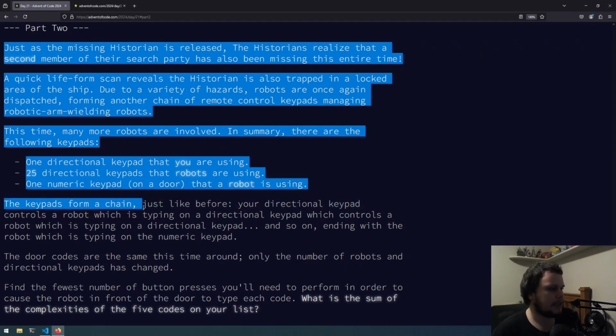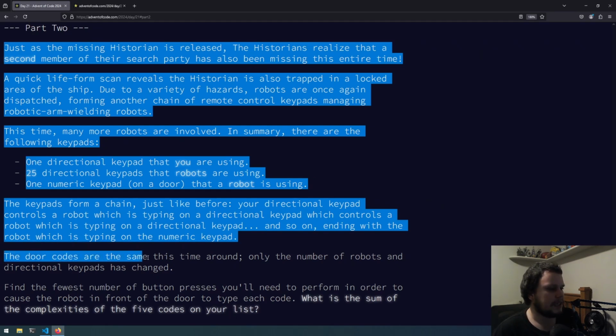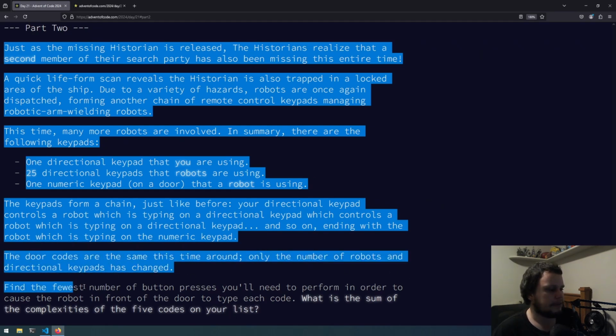The keypads form a chain, just like before. Your directional keypad controls a robot which is typing on a directional keypad, which controls a robot which is typing on a directional keypad, and so on, ending with a robot which is typing on the numeric keypad. The door codes are the same this time around, only the number of robots and directional keypads has changed. Find the fewest number of button presses you will need to perform in order to cause the robot in front of the door to type each of the codes.